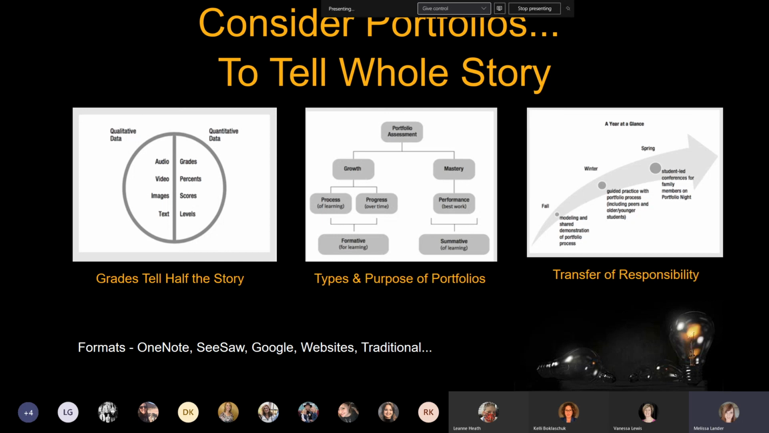So these are just a few tools that you can use to do that. OneNote is a great tool that I know a lot of you have been using to have your portfolios in, but there's also Google and different websites like Weebly and Seesaw. And then sometimes it's really just nice to have a paper one too that the students can show off. So it's kind of a combination of what works best for you and your kids.